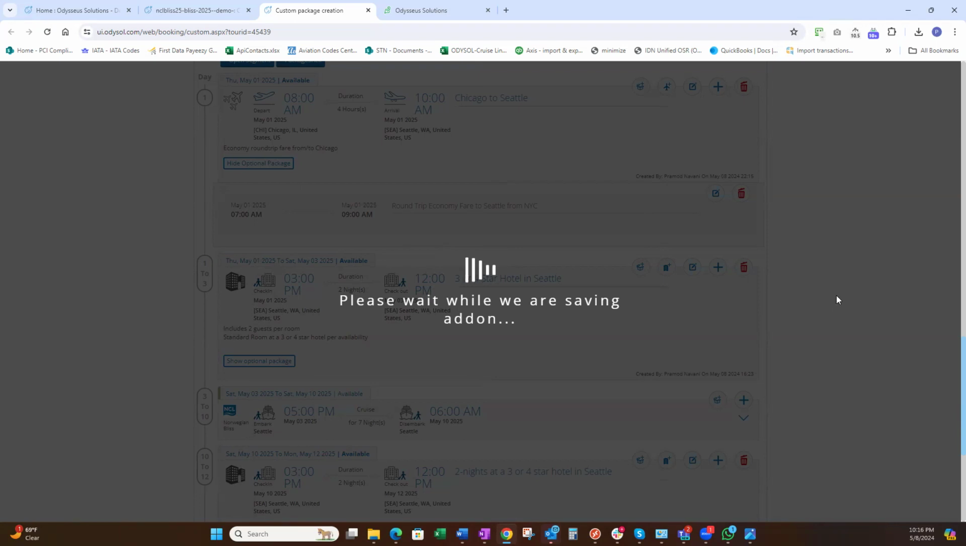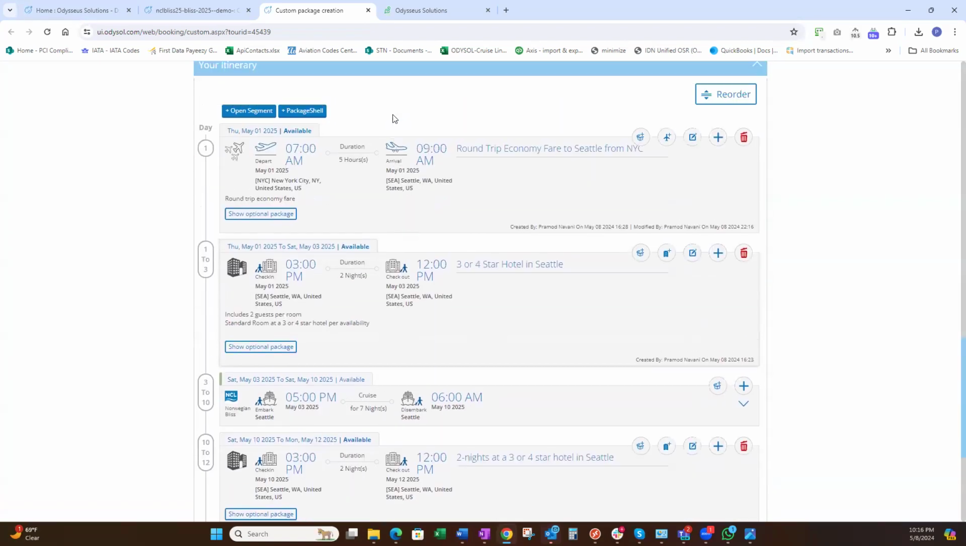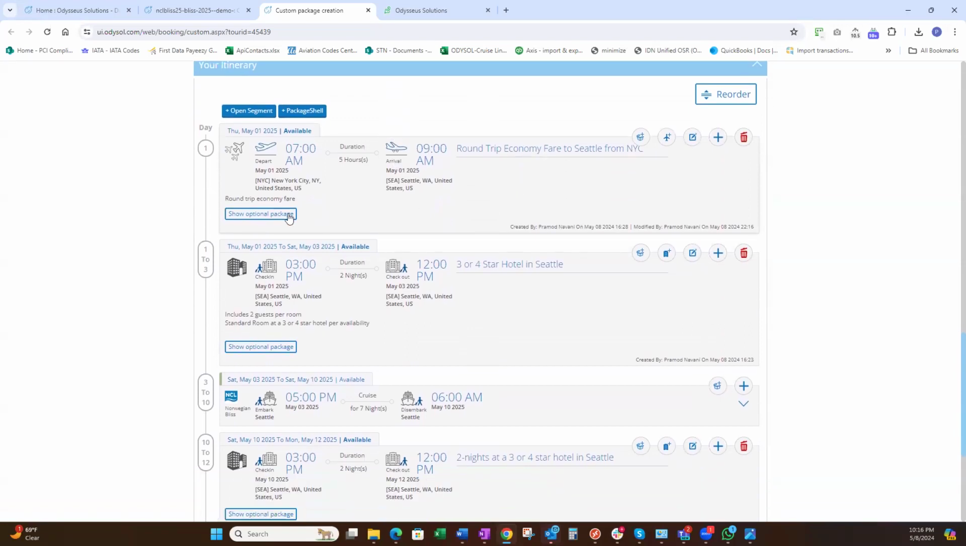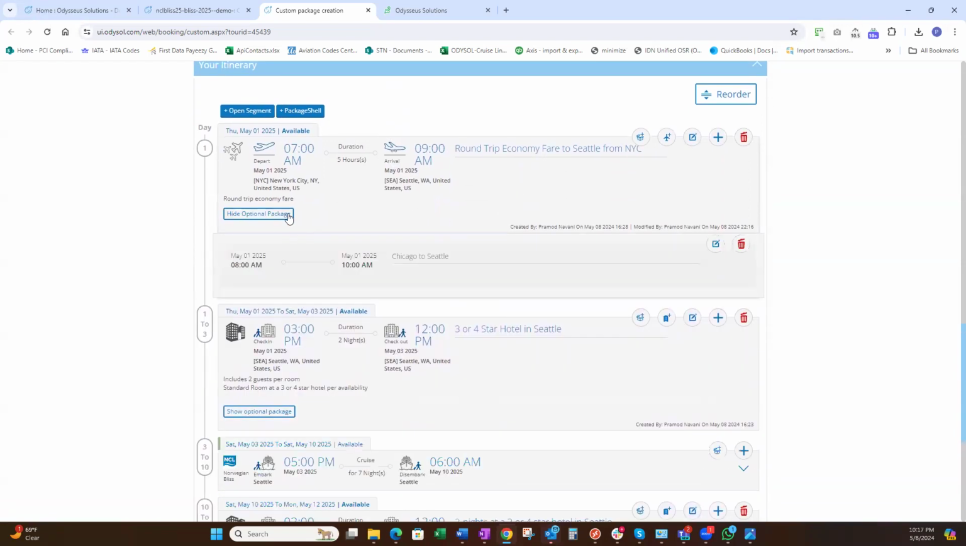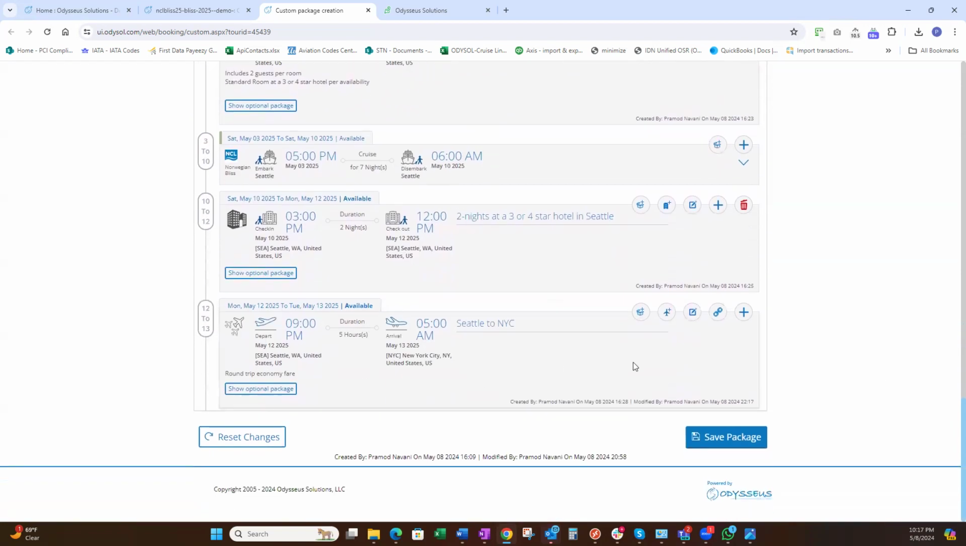Give it a second to update the package. All right, so now it shows the New York City flight as the default, and when you click on show optional package, it'll show you the Chicago option. I'm going to do the same thing for the return.